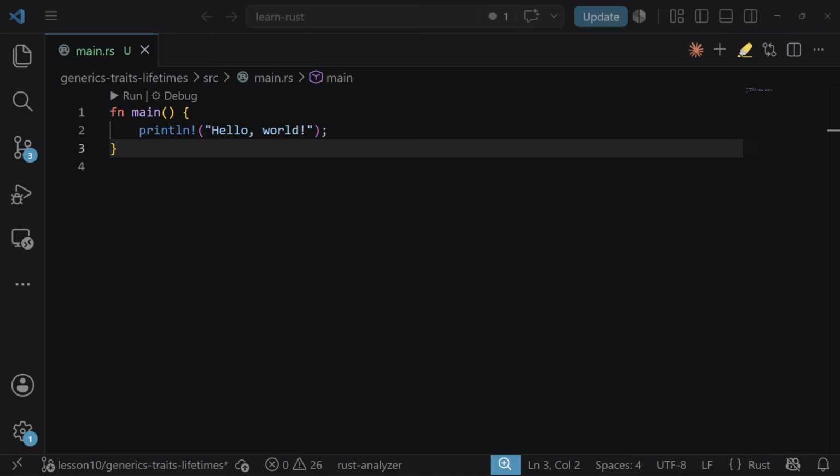Welcome back to this course on programming in Rust. Now, every function and every struct we've written so far has been tied to one specific type. So for example, a function that takes an i32, a struct that holds a string, etc. And that's completely fine right up until you want to do the same thing for a different type.